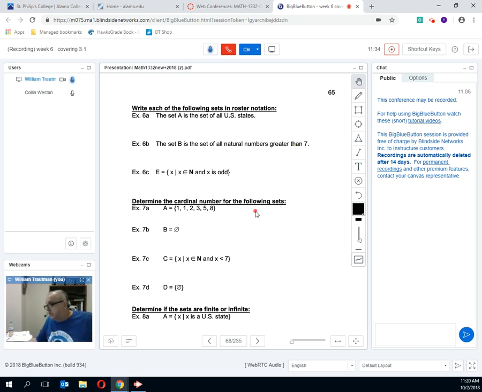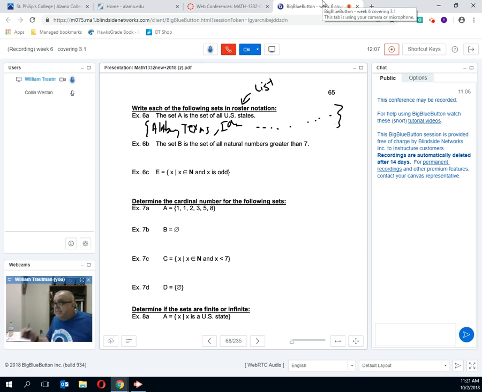And once again, this is section 5.1. Write each of the following sets in roster notation. Once again, roster notation is just listing out the elements. The set A is the set of all U.S. states. So if I'm going to list it in roster notation, I'm going to put Alabama, Texas, list all 50 states, Idaho, blah, blah, blah. I don't know what all 50 states are, but that's the roster method, listing all 50 states.